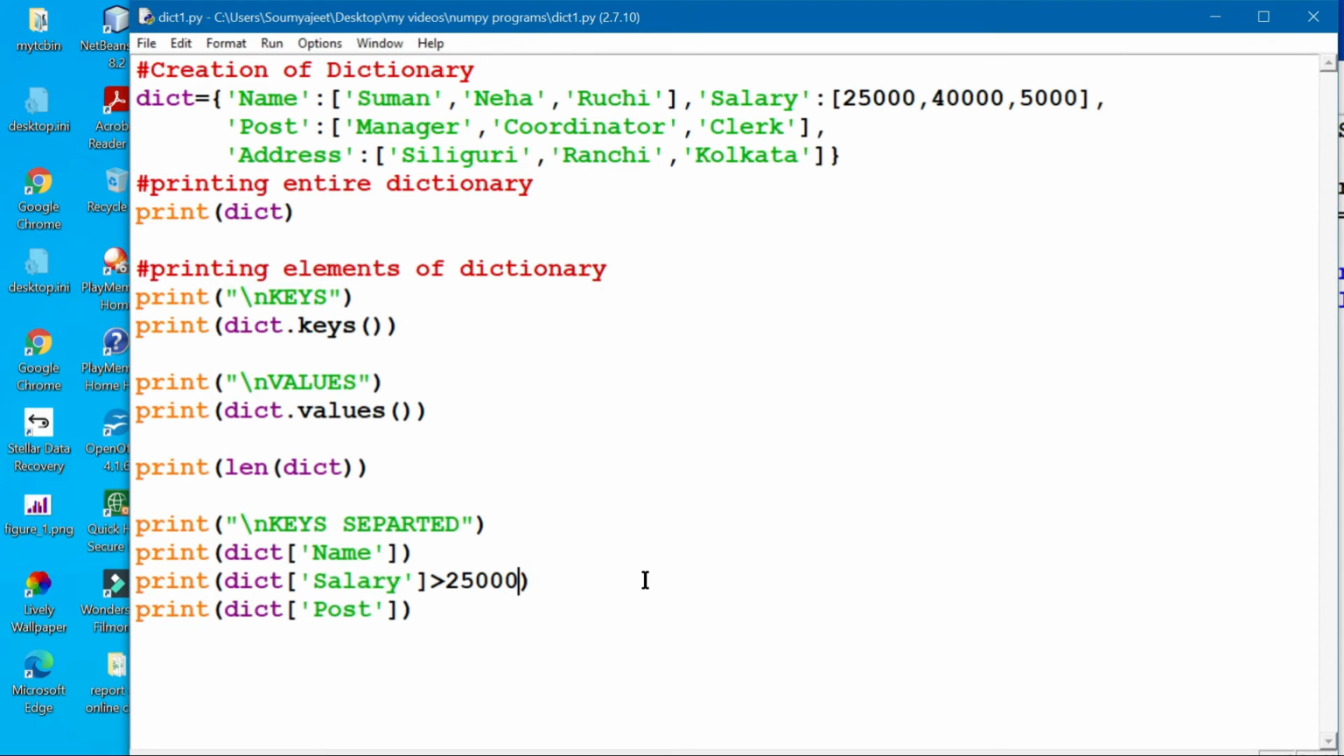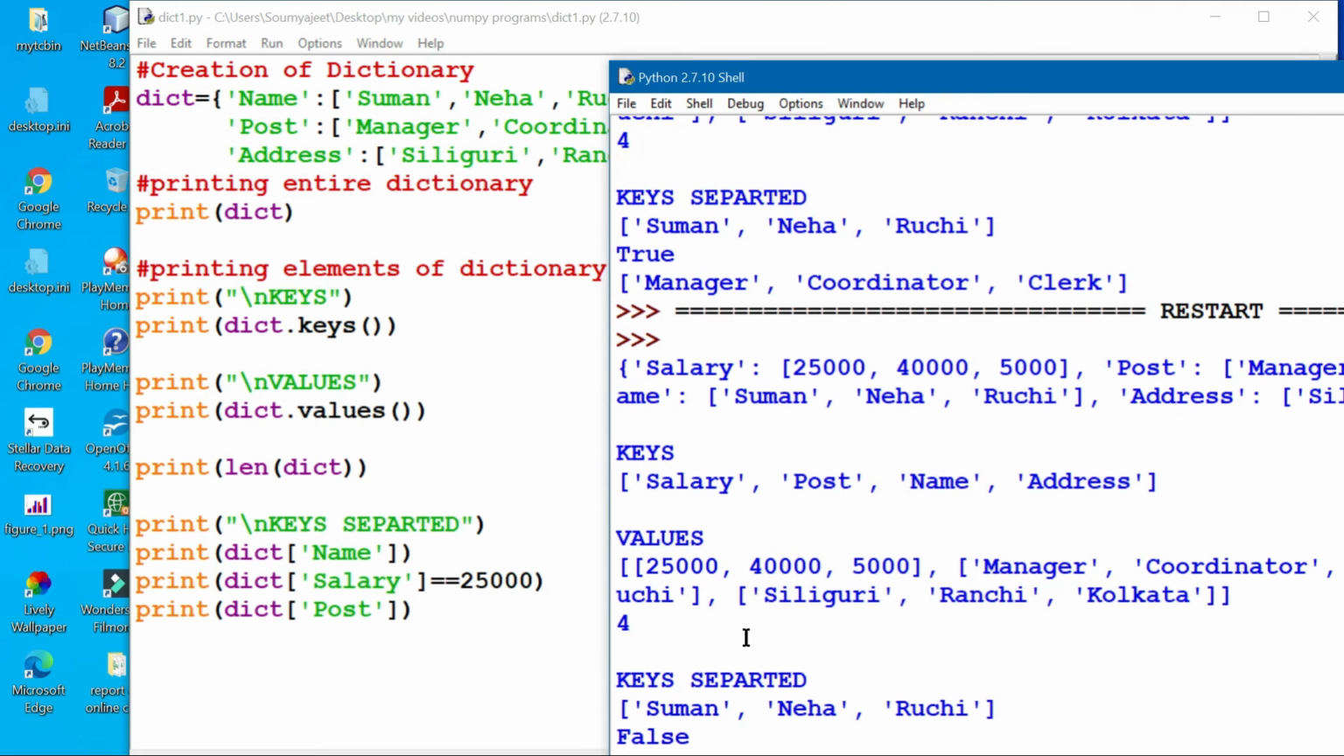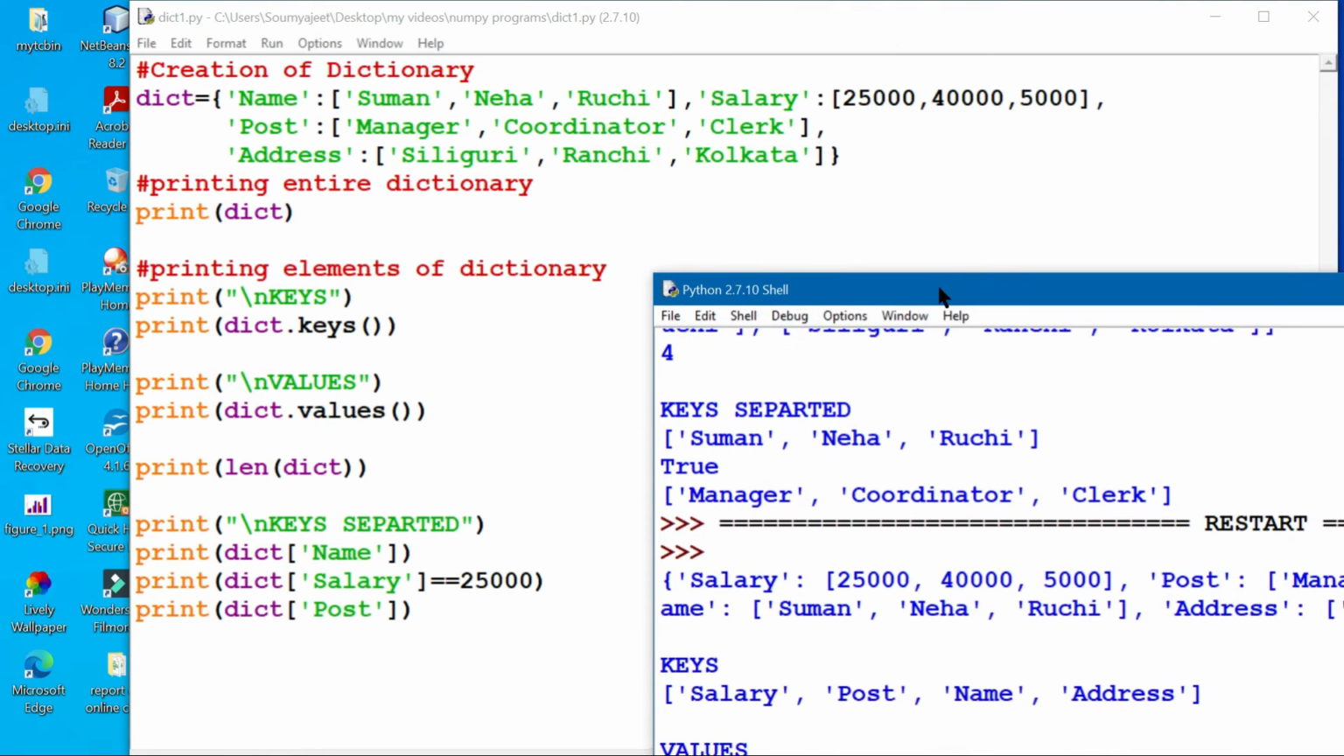So now what is happening? What I am doing out here is giving equals to 25,000. All the relational operators can be used here. Okay, that is the thing. Run, and then I'm executing the program. Okay, you see out here what it shows. Here also, the thing is that equals to 25,000 is actually showing false.